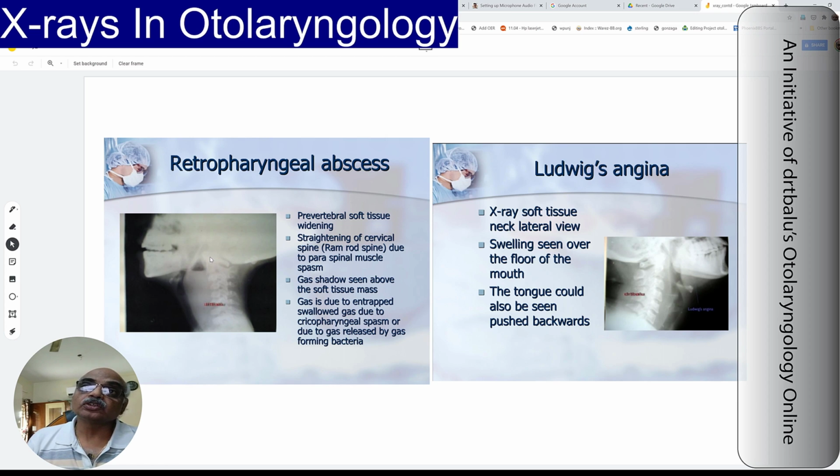The next point which you are looking at is the curvature of the cervical spine. So there is straightening. Normally there will be a lordosis of the cervical spine. Here there is straightening of the cervical spine. This is because of the irritation of the prevertebral muscles. The irritated prevertebral muscle has a tendency to contract and it straightens the spine. The straightening of the cervical spine is also known as ramrod spine. This is actually due to the prevertebral muscle spasm as well as the paraspinal muscle spasm.